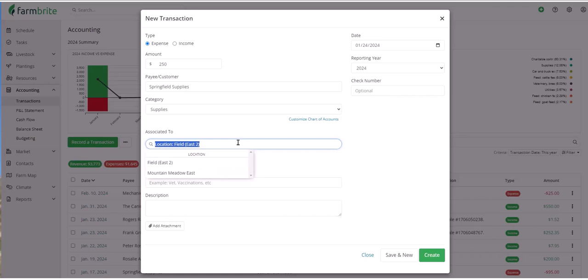Or maybe it was bedding for one of our cows. Or maybe trellis and netting for our pea plants. Or maybe something for our tractor. This field isn't required. You don't have to select a record to associate the transaction with. But if you want to keep very detailed records and have individual accounting for your unique equipment, animals, crops, and fields, you can associate the transaction with any of your records.